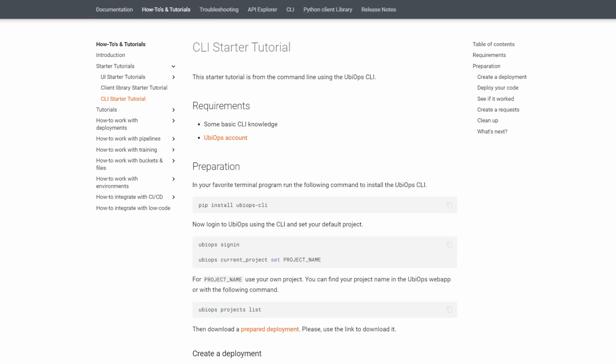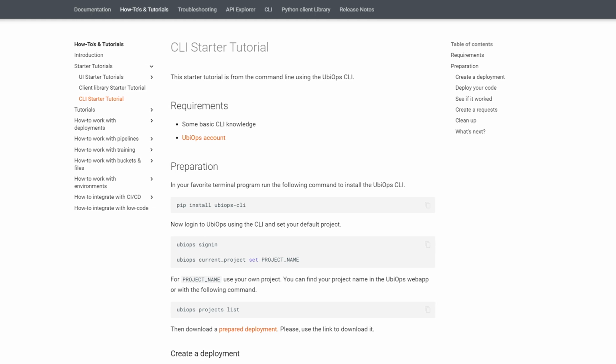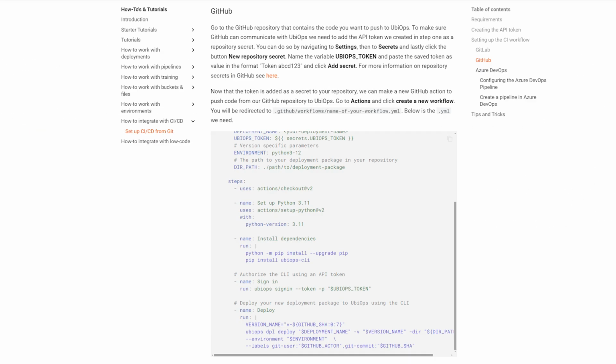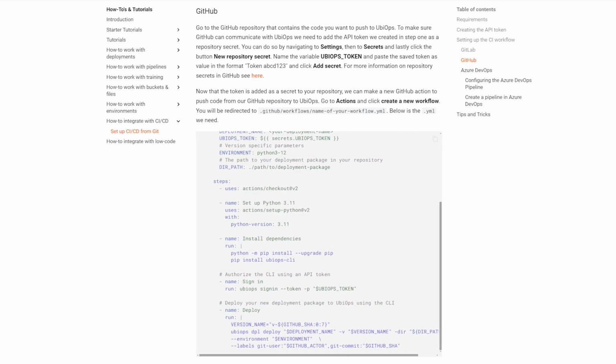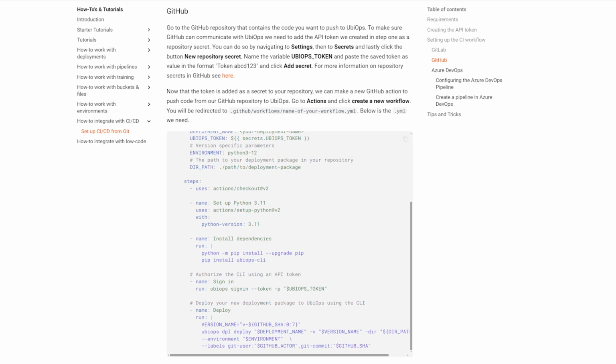The UbiOps Command Line Interface allows you to create and manage your deployments, code environments, pipelines, and more from a terminal. Managing your deployed code from a command line can be particularly useful for remote access, automation, or CI/CD pipelines.